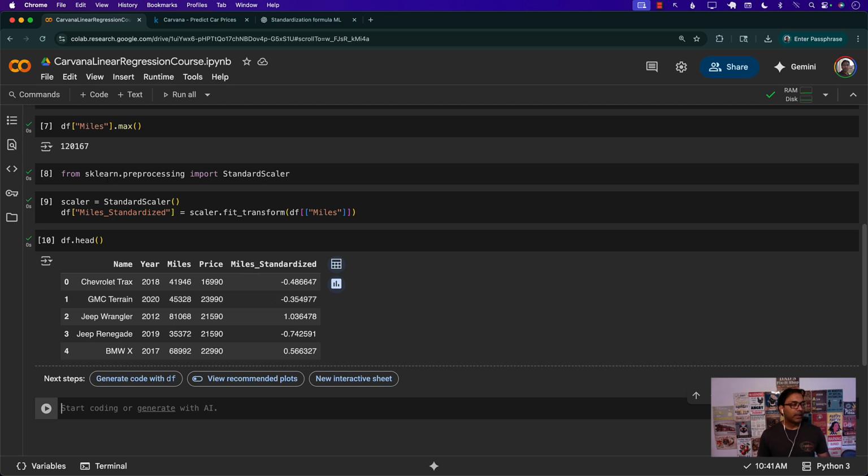All right. The other thing that we need to do is, what about the name column? We haven't even touched the name column. We can't deal with this name column, right? Because there are alphabets, characters in there. So we have to use one-hot encoding for the name column. Okay. So let's see how we can do that.